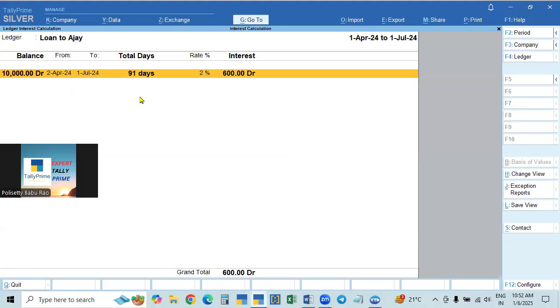The ending date will be 1st July. Don't add in the beginning, don't deduct in the beginning. The first option is for adding the first day at the beginning, and the second one is for deducting the last date. These two.